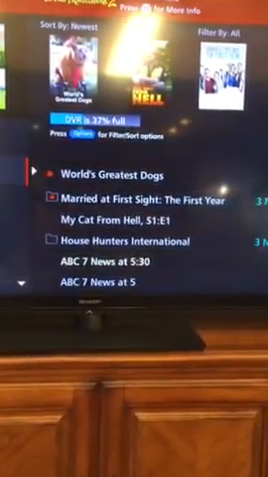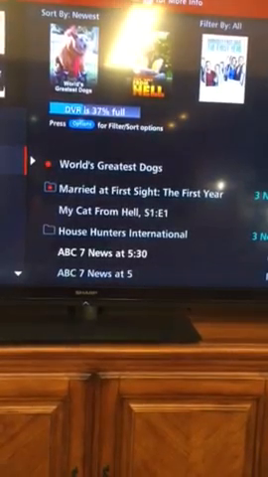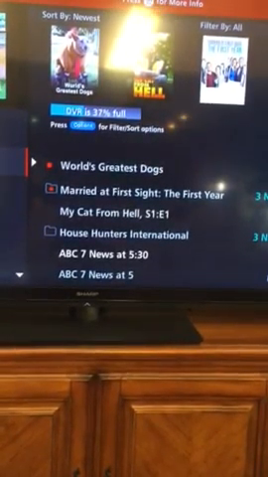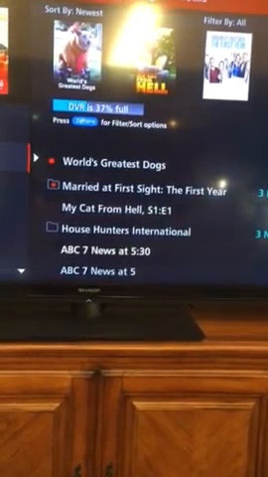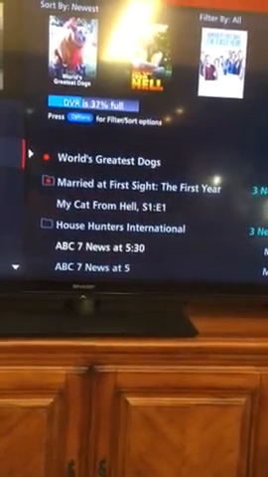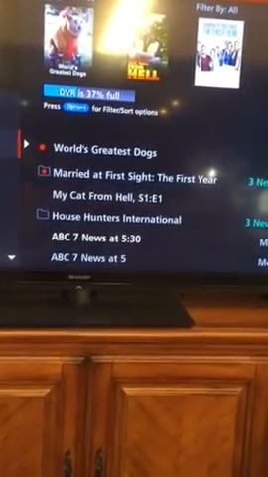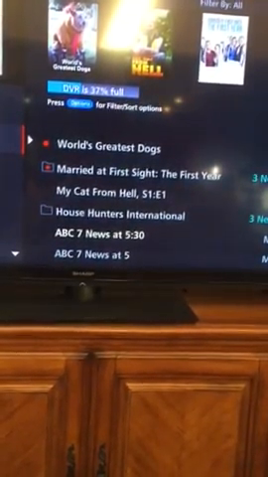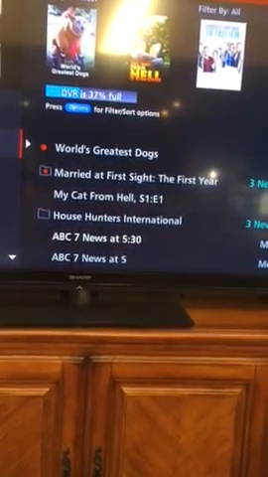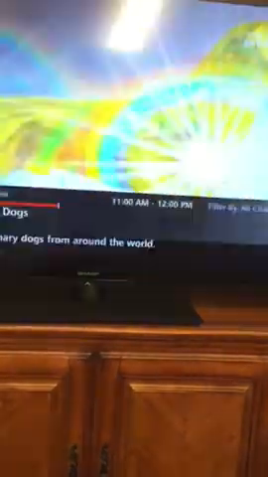These recordings are already done. The World's Greatest Dogs with that little red dot next to it means it's being taped currently. Married at First Sight with the dot on it means it's being taped currently. So both of those are being taped currently, which means you can't get into another channel because you can only tape two things at once. If you try to change the channel, you'll end up seeing, in fact, I'll try it.